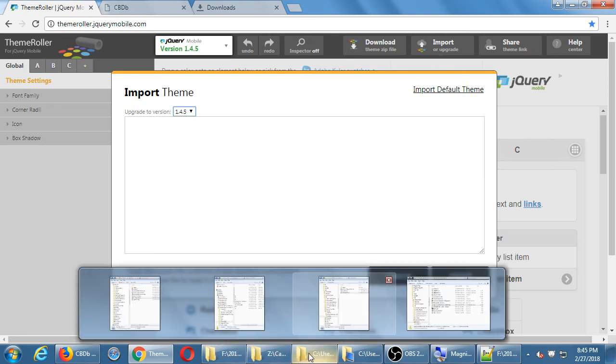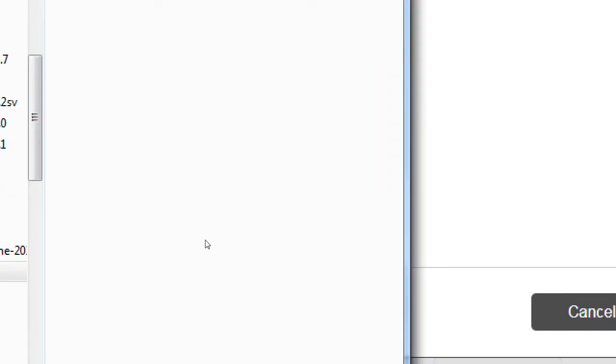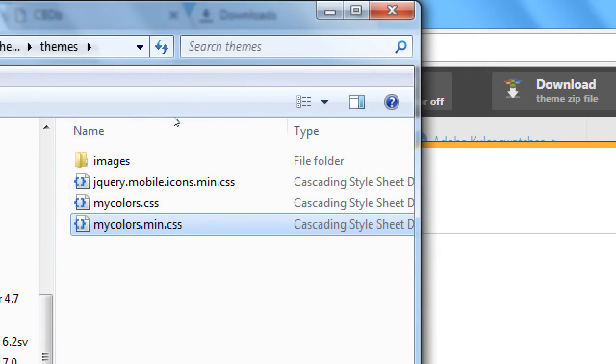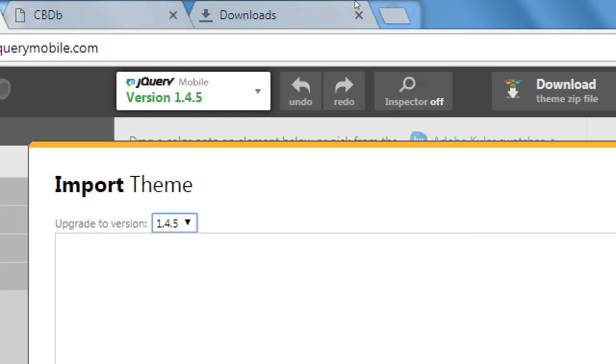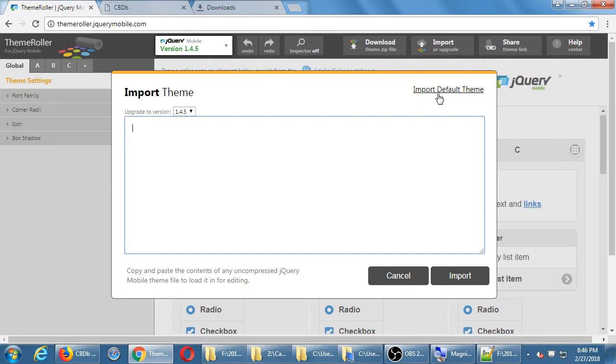My zip file has the compressed, the min version, and the uncompressed version. jQuery Mobile wants you to copy and paste back the uncompressed version. So even though I said we're going to add the minified compressed version to your project, if you ever need to get it back to Theme Roller to make changes, you need to send back the uncompressed version. So that's why you want to save this zip file. And then you import it back in, and you can make further changes.